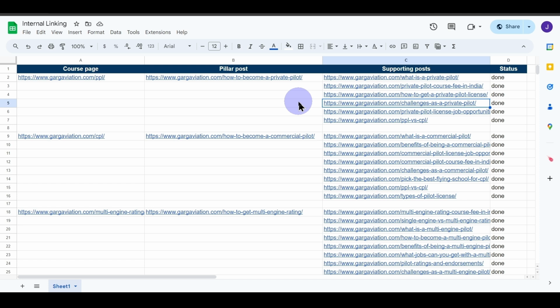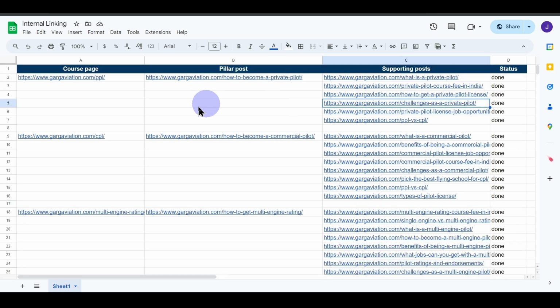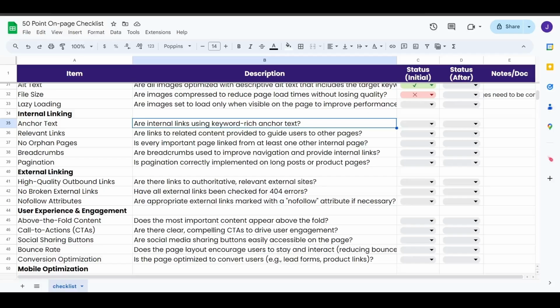So this is more manual work you'll have to do when it comes to this. There's ways of automating it these days, but I still prefer following this process because then the results are just that much better. So I'll just come back to my document, anchor text and relevant links.